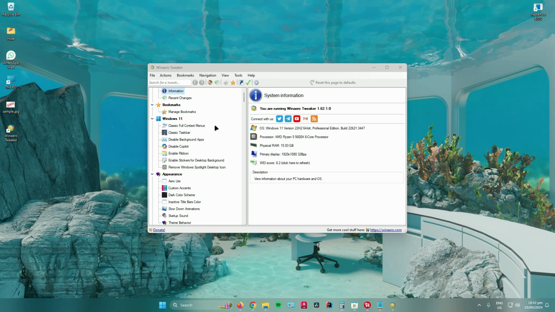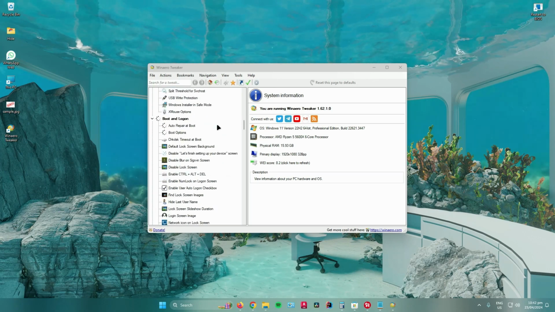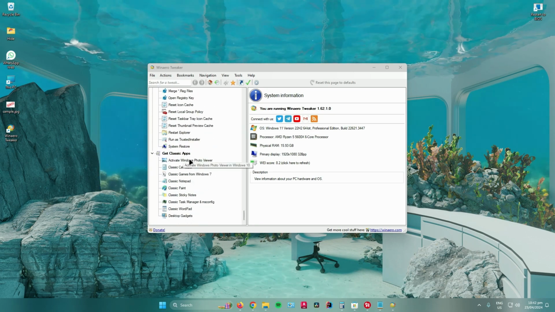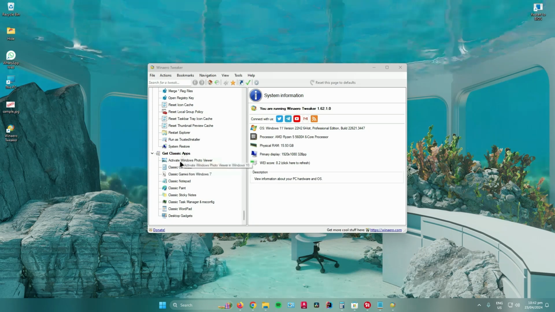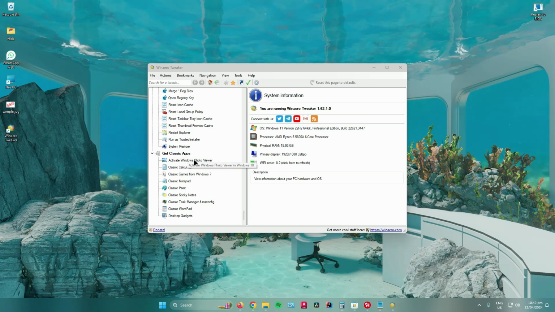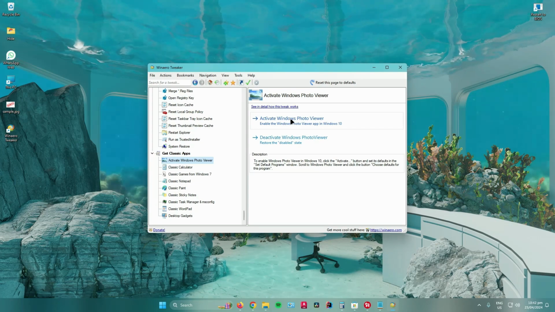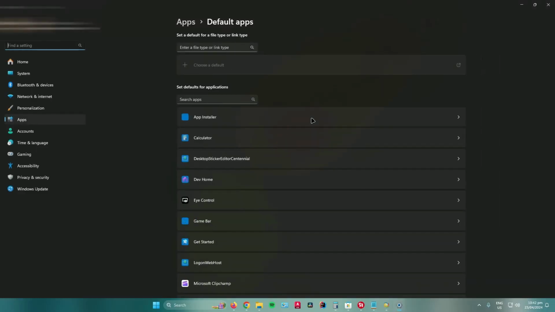So next thing you will do is scroll down until you see get classic apps. So as you can see over here, there's an option that says activate Windows Photo Viewer. So just click on that and then just click on activate Windows Photo Viewer, and then it will open up your settings.